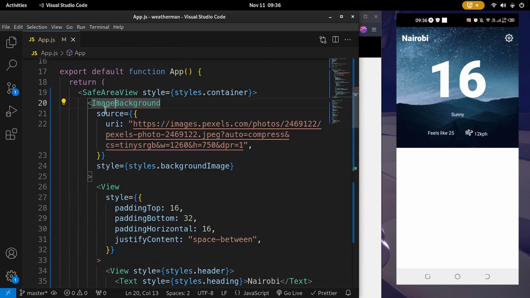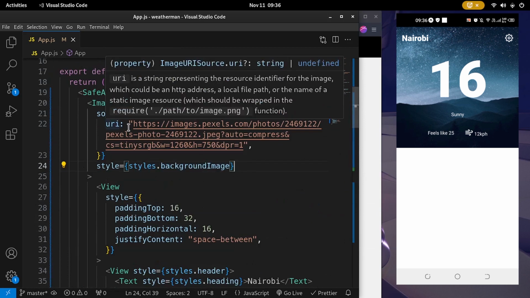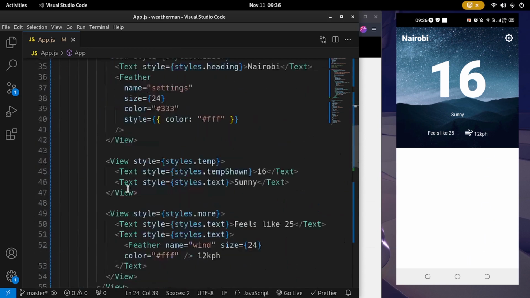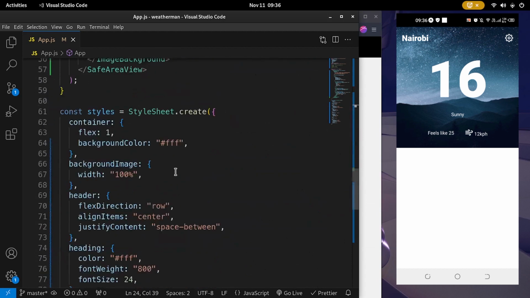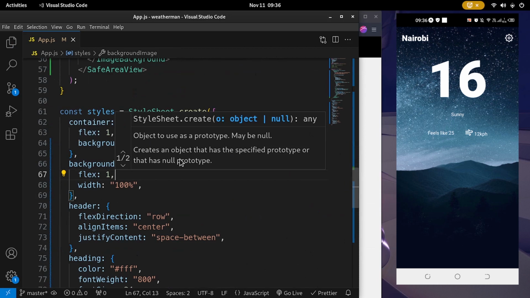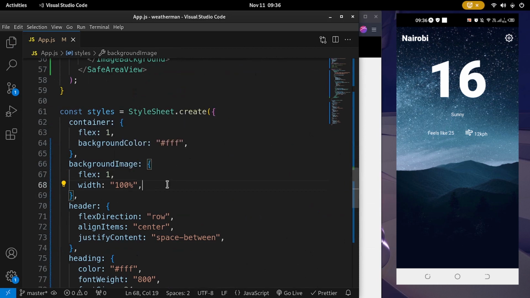And then I need the image background, because the image background is this entire thing that holds all our text. It's the one that is holding all our text. And I want it to span from here all the way to the bottom. So the way I can do that is if I go here and say flex of 1, it should work. There we go.